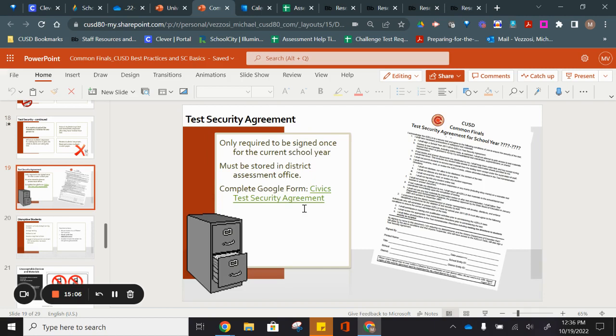The test security agreement. This does say civics, but it's actually the common final test security agreement. It's under the same title, but it won't look like this. I did do a snapshot of a picture of a former paper version. Assessment facilitators and anybody that is coordinating this as far as collecting test security agreements, you won't need to collect anything because we're going to create a Google form, and the link within this presentation will take you to the Google form.